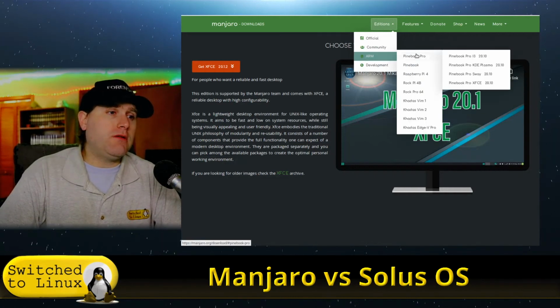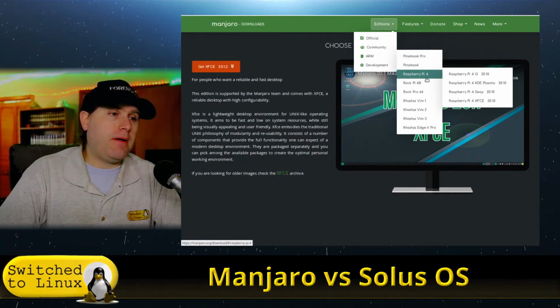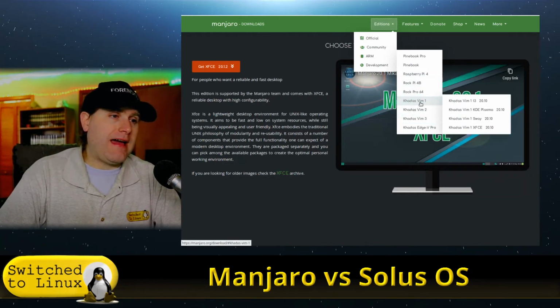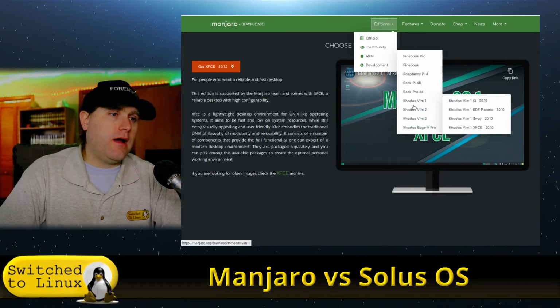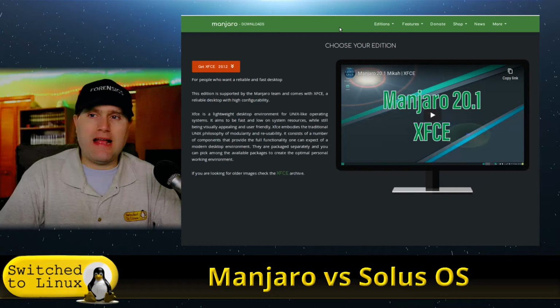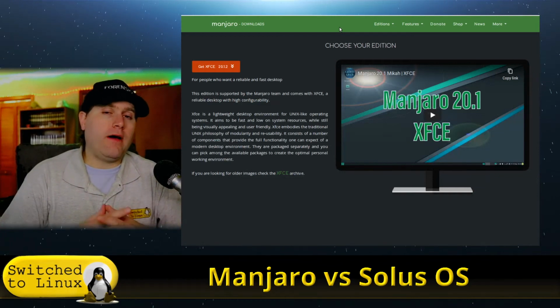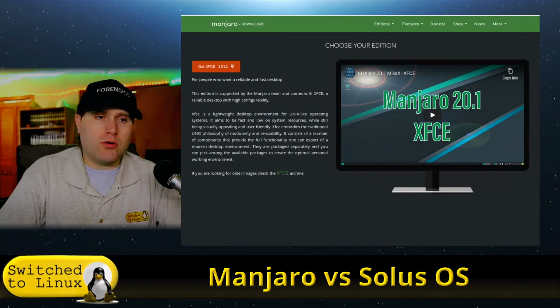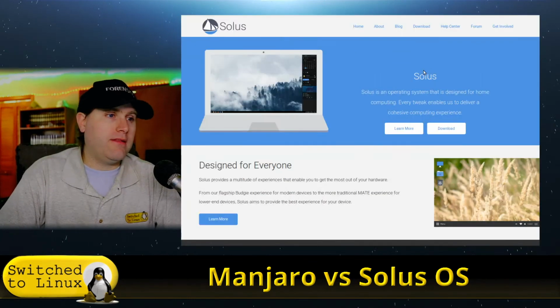Under the ARM, we do have Pinebook, PineTab, we have Raspberry Pi builds, which I've looked at. So we have a lot of different builds in here. So Manjaro does have a lot of widespread hardware use. Not quite as much as pure Arch or Debian, but for sure it does.